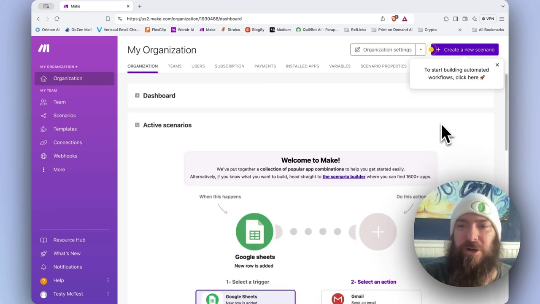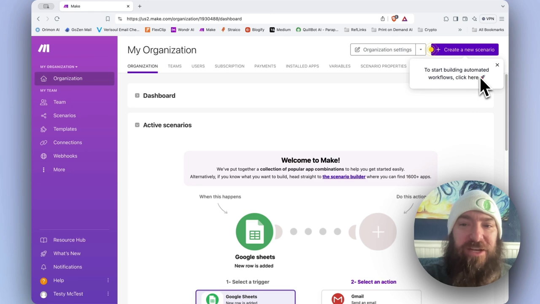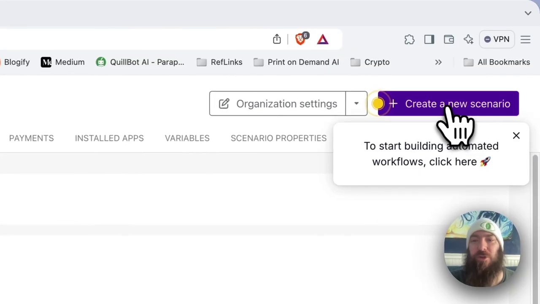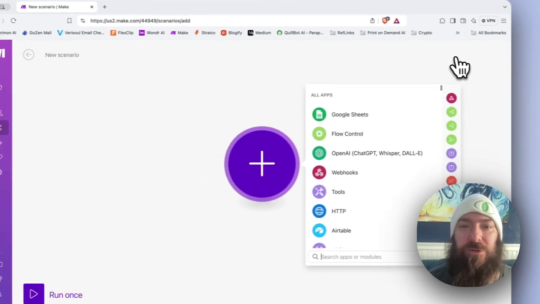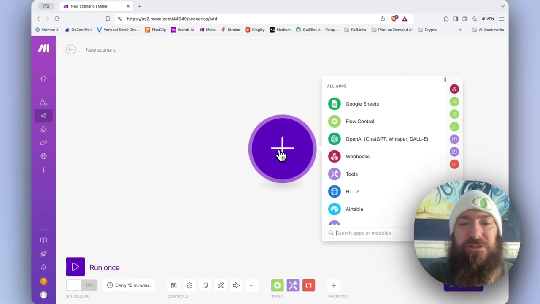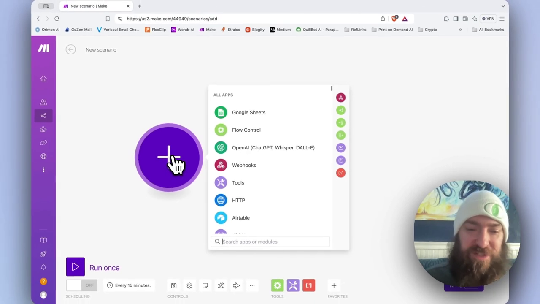When you first get started, you'll see up in the corner, it wants to walk you through a basic tutorial of the system. And it's got this little call to action right here. To start building automated workflows, click here. And then what you do is you create a new scenario. Make calls its workflows scenarios. So in other systems, you'll have different things like processes, workflows, automations. For Make, they refer to it as a scenario.